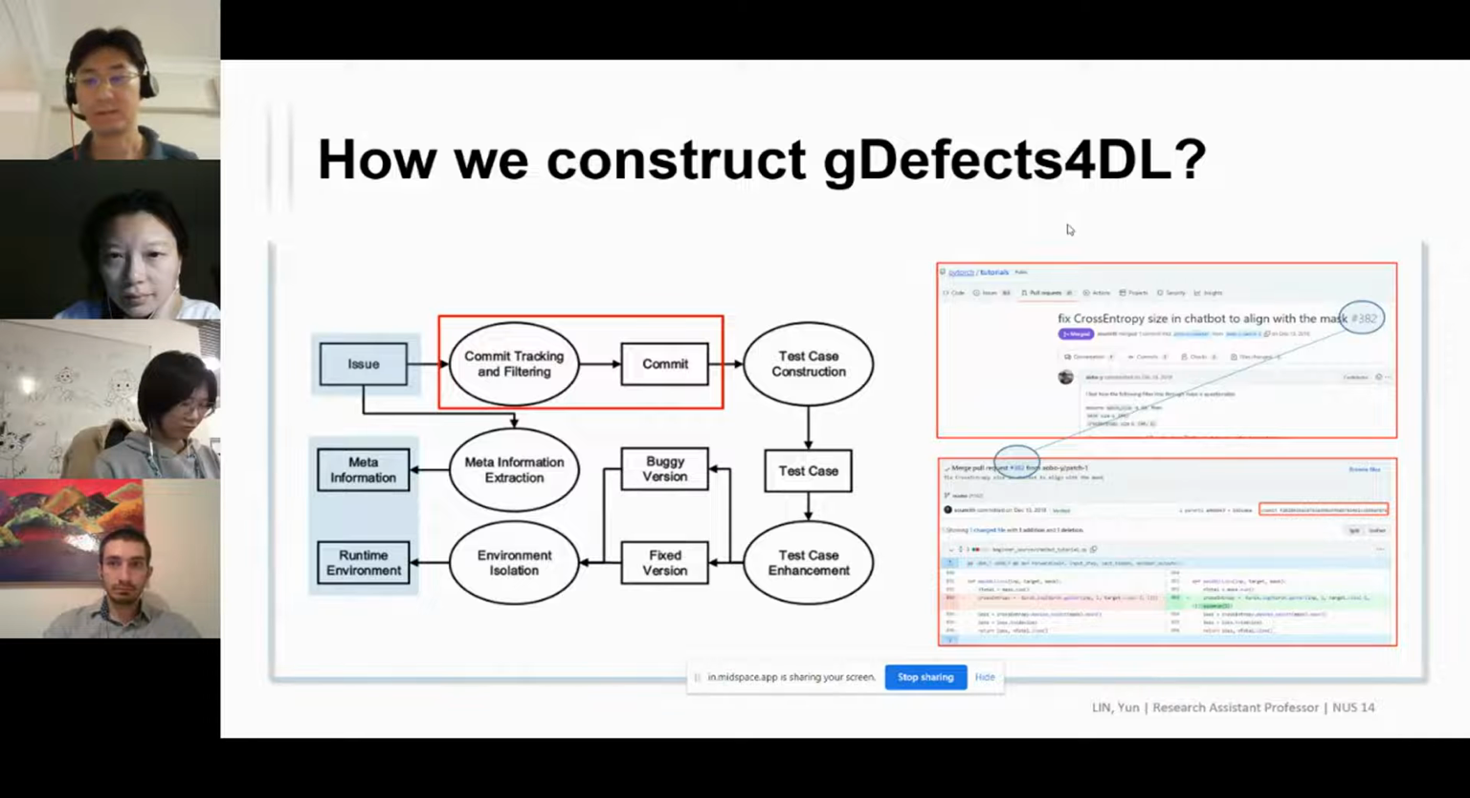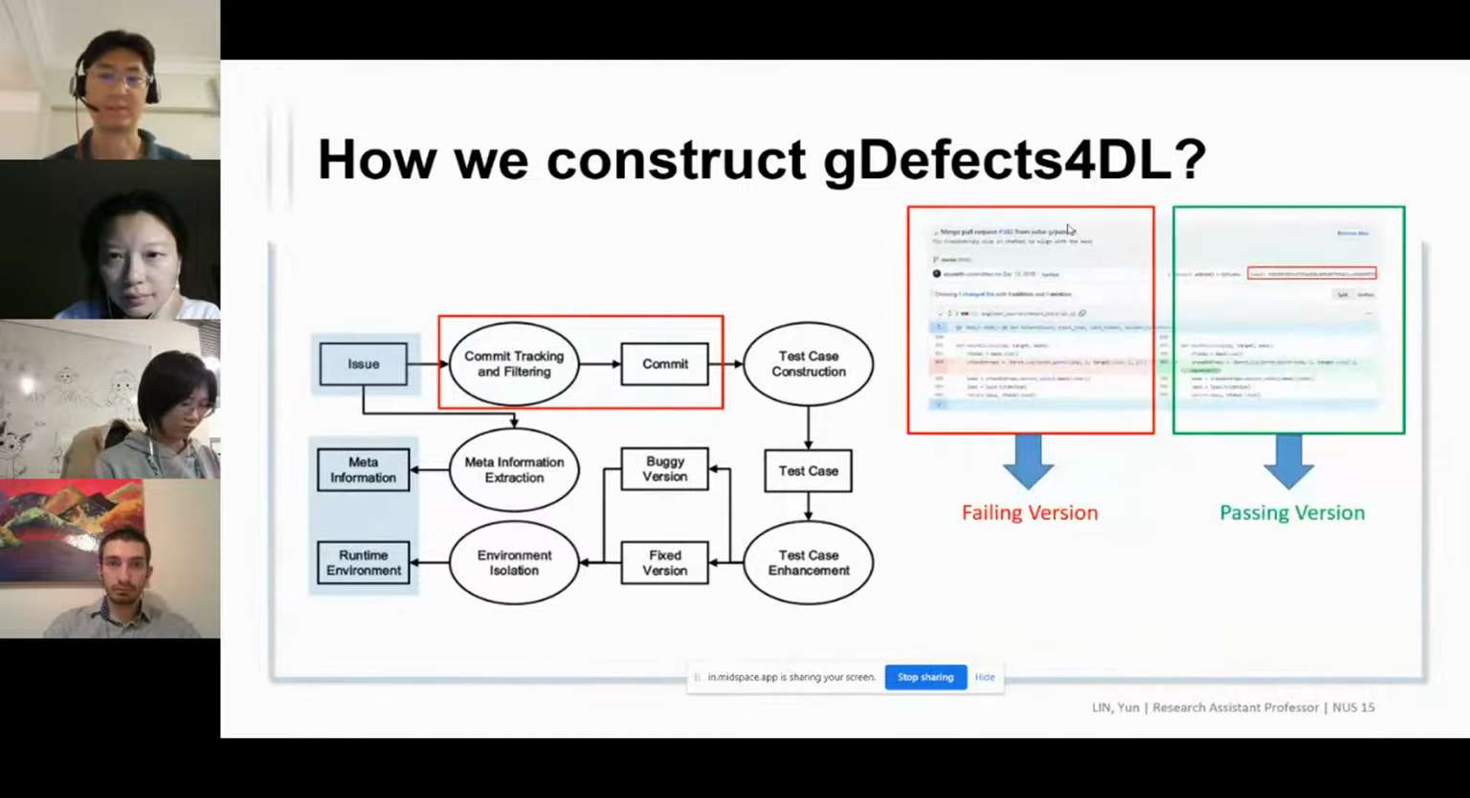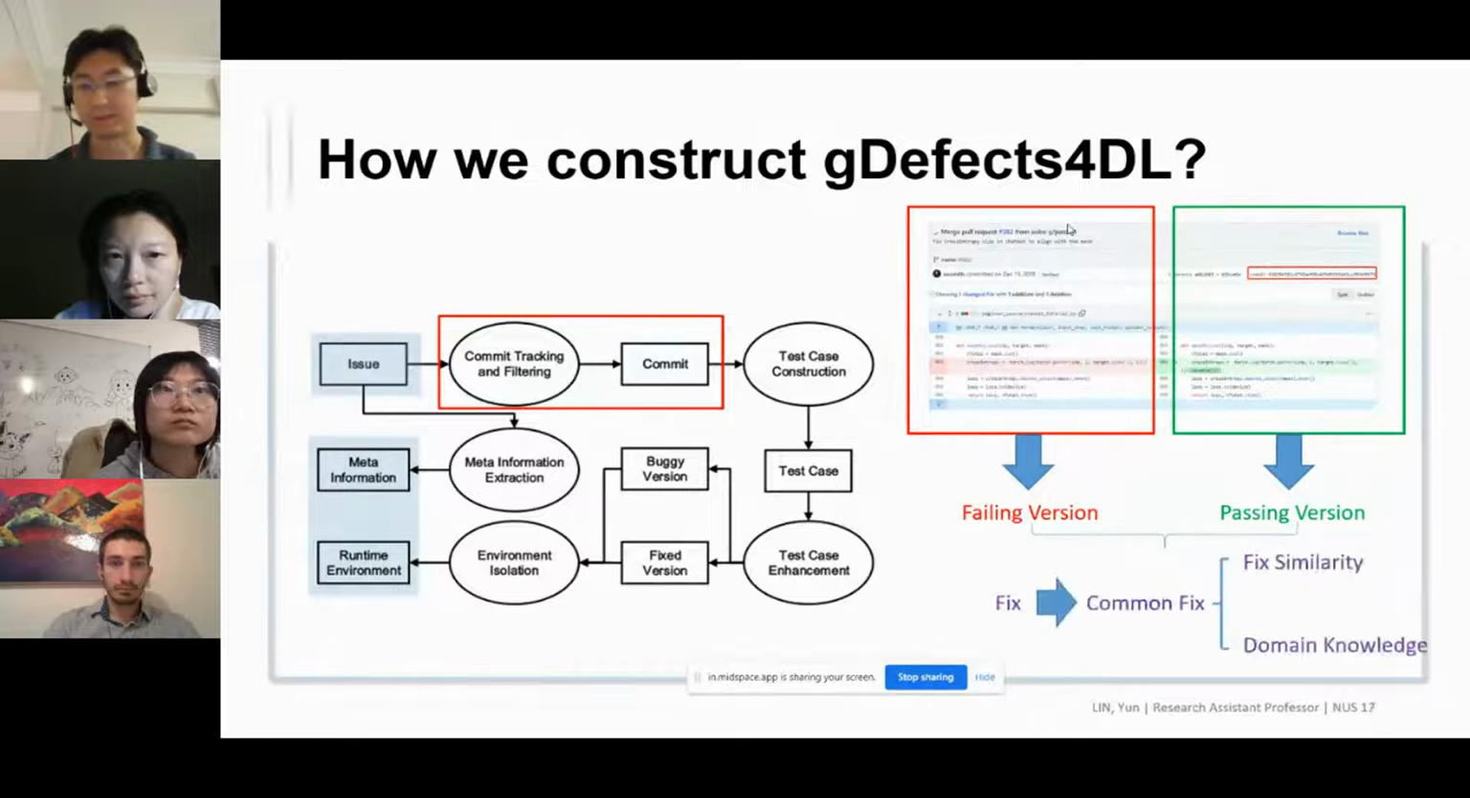Once we have these, we take the version before the commit as the failing version and the version after the commit as the passing version. The difference between the failing and passing versions is supposed to be the fix. And in order to check whether the fix or the bug is general, we look into two aspects. The first is whether this fix is similar to other fixes; the more similar fixes there are, the more likely it is to be general.